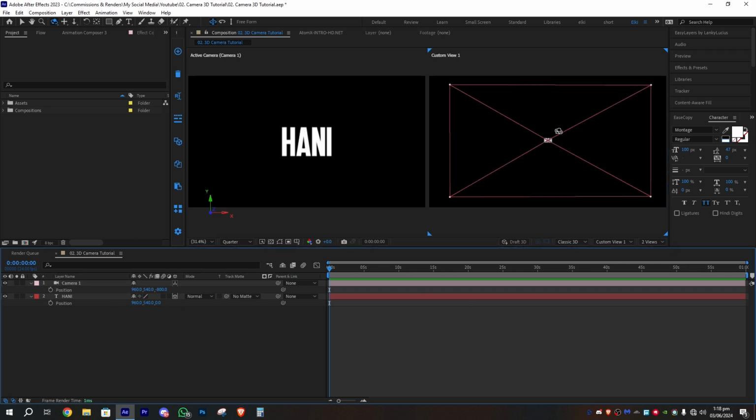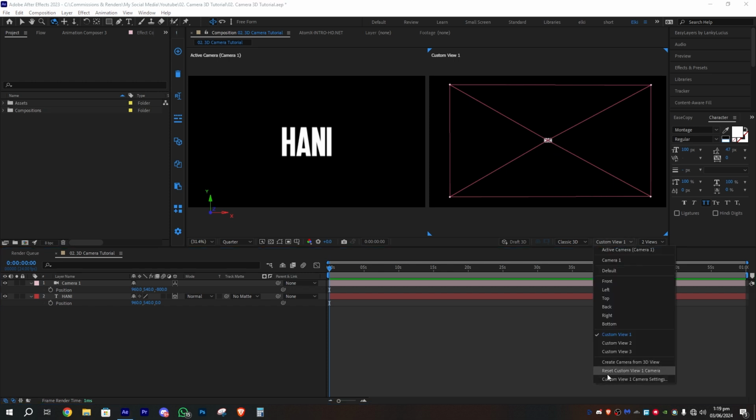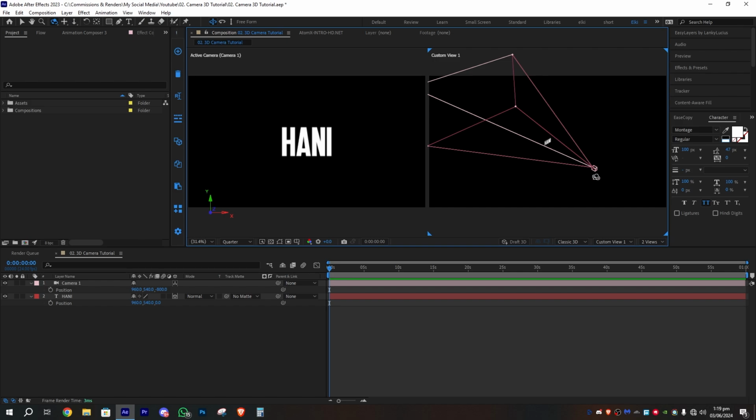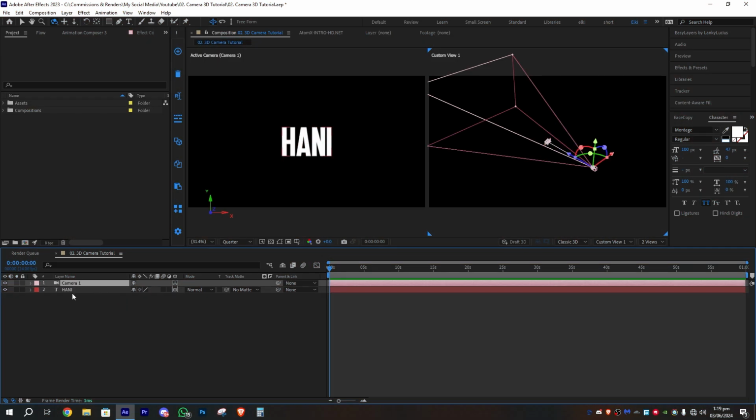Right, that's for the tools and the workspace. Now we're going to move on to how the camera works and how you can set up your timeline to work with the 3D camera. Also, I forgot to mention one more thing. If you want to reset the custom view back to its default, you can click here and it will reset the viewport.